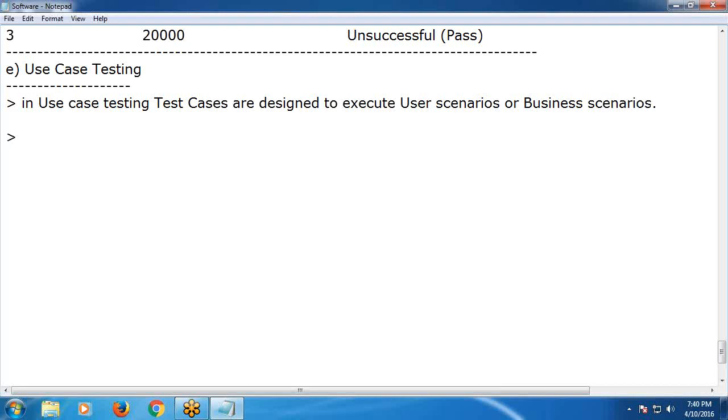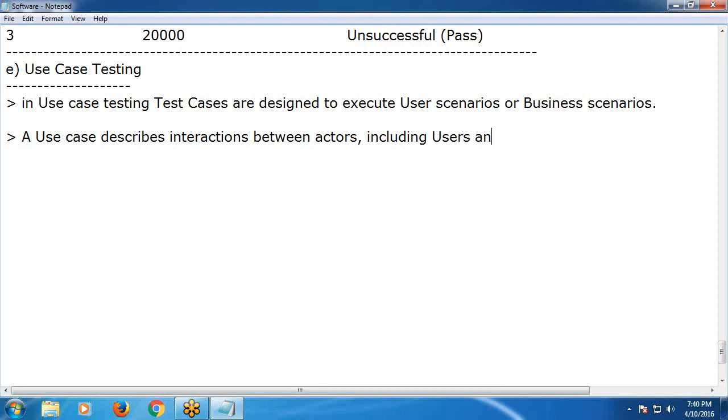A use case describes interactions between actors. Who are actors? Including users and system. User is actor, system is actor. See, in this scenario, user is actor, system is actor.